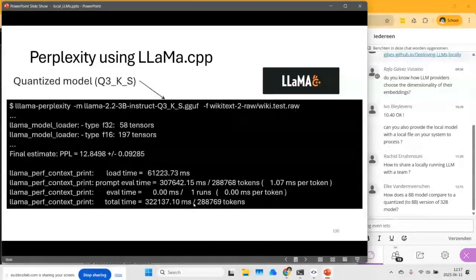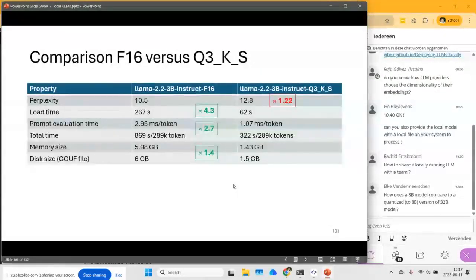If we do the same thing for the quantized model, then you see that in this case the perplexity has gone up, but quite a number of things have gone down. The load time has gone down, and the response rate has also gone down. Of course we can compare these two, but it's a bit awkward, so let's just put that into a table.